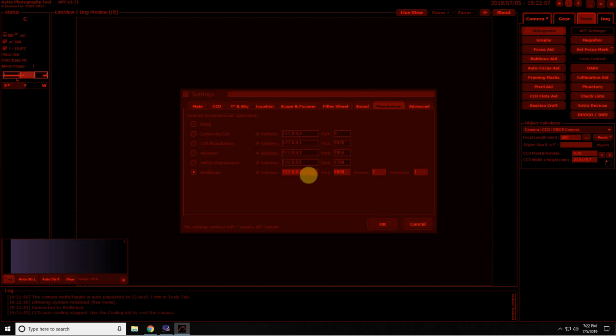So I've ticked that. This IP address here is basically the loopback address of this machine, so you just leave that. If you're running it all on the same box, you just leave that as 127.0.0.1. The port number, unless you changed it during your Stellarium plugin for remote control, defaults to 8090, which is correct. And then, as I mentioned earlier, the numbers. So my sensor was number 1, the ZWO, and my telescope, my lens, was number 1, which was a 600mm definition.